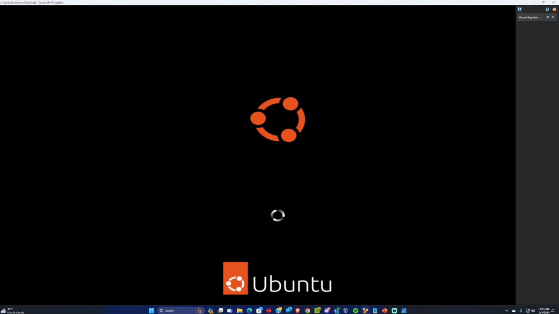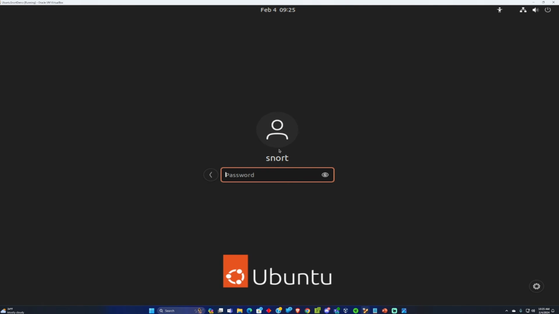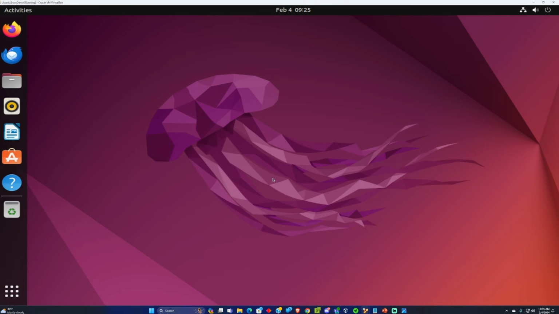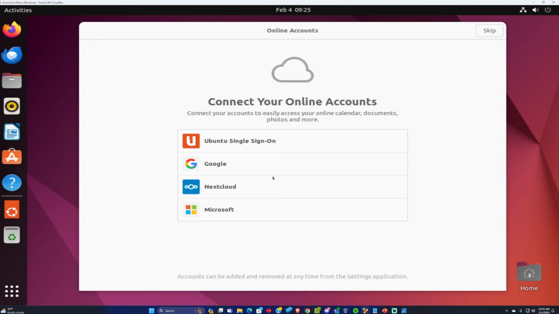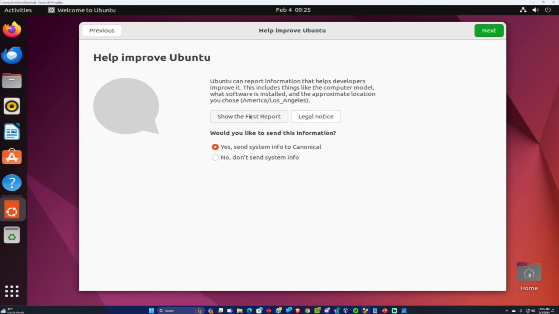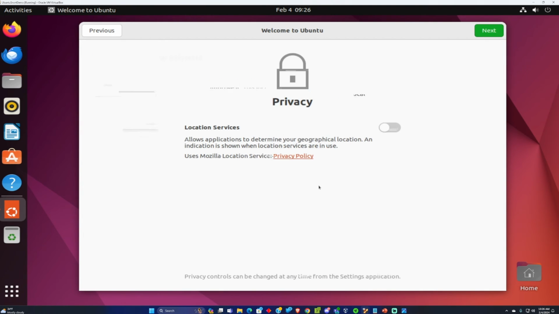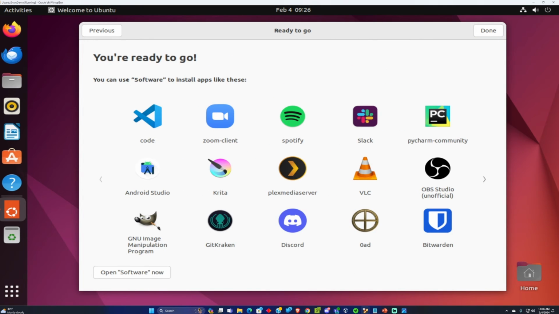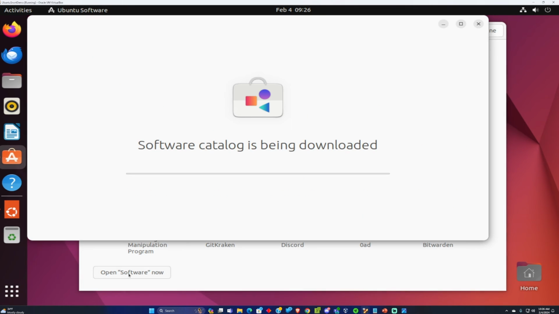Okay, looks like the system's booting up. So I'll go ahead and log in here. Now it's going to ask us if we want to set up the account. We're just going to skip this part. We're going to skip this as well. And if you want to send messages on system info to Ubuntu, you can go ahead and do that. We'll just click next on this one. And now that we're ready to go, we want to open the software store so we can install VS Code.